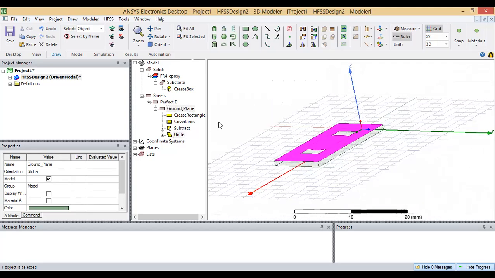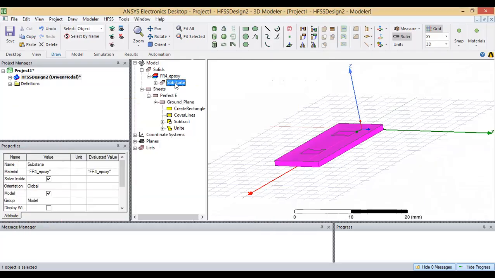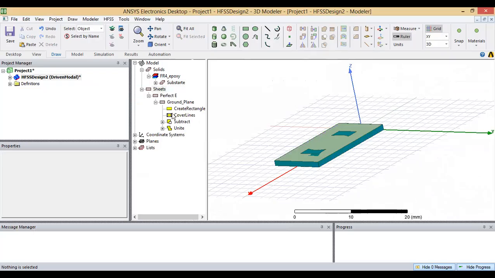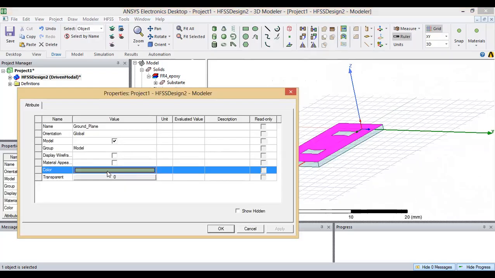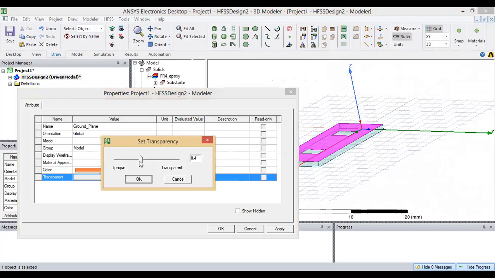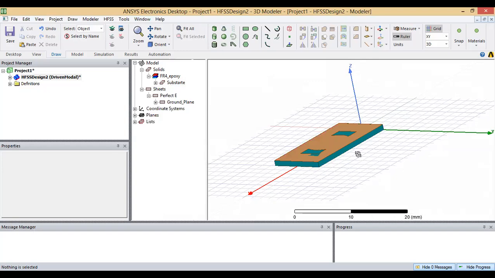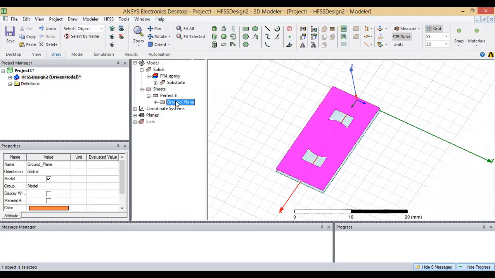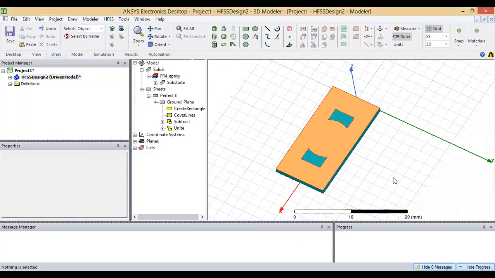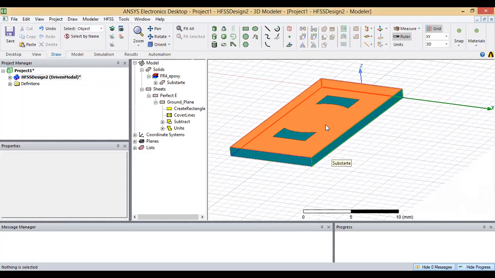Now the next part I will show is, let's say my substrate doesn't look good, so I'll give it a different color. Just double click and go to your color. You can choose any kind of color as per requirement and click OK. Now your structure looks like this. Even then, say my ground plane should look like a conductor color. You can also adjust the transparency as per requirement. Apply. Now you can see how it looks. Let me make the transparency 0 to look different. So this is your conductor and this is your substrate.